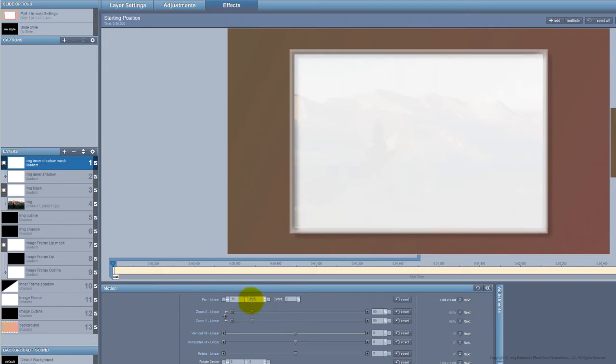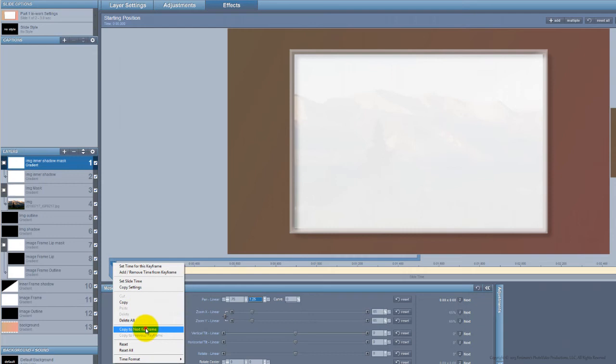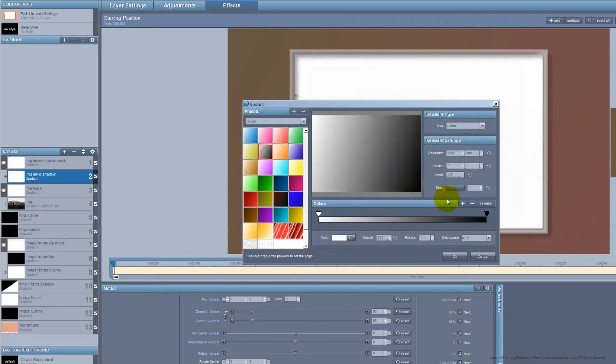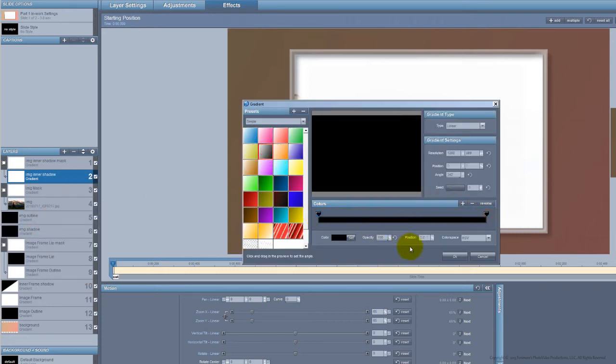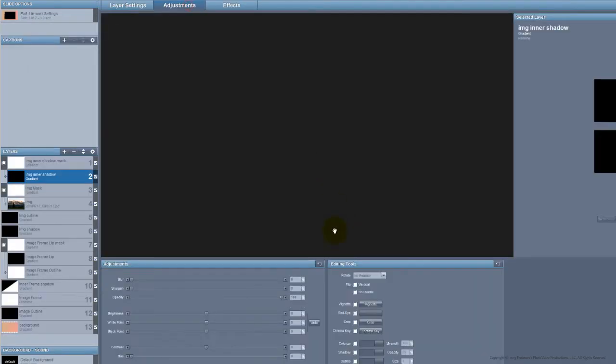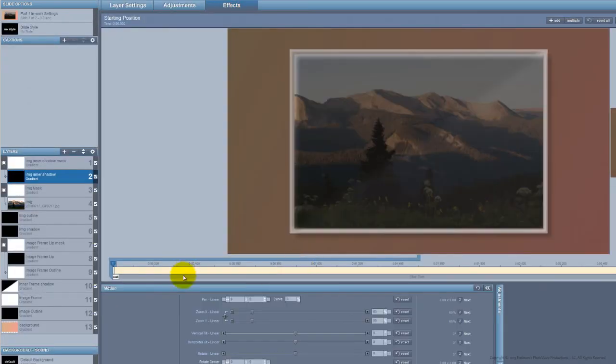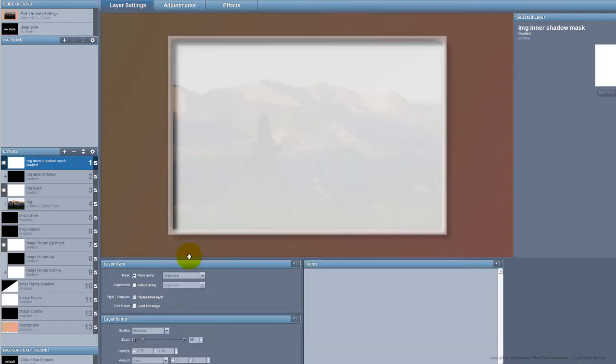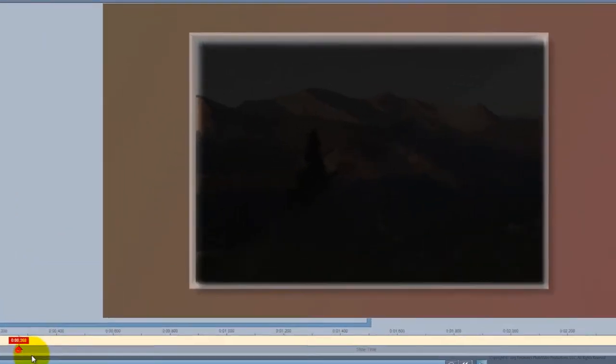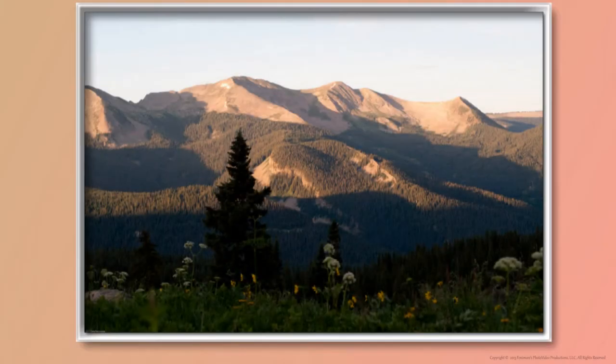And all we're doing is moving this off of the lower shadow layer. What we're going to do is edit this layer and change its color to black. I'm going to change its opacity. That's about it. Invert the mask. Okay, now I've got this frame that I've created.